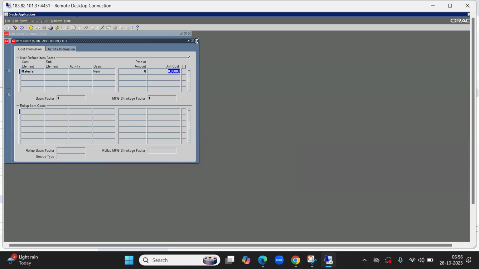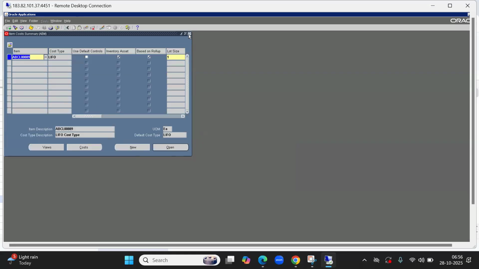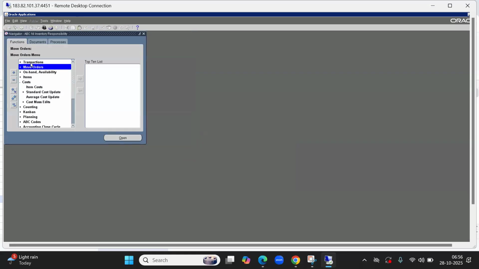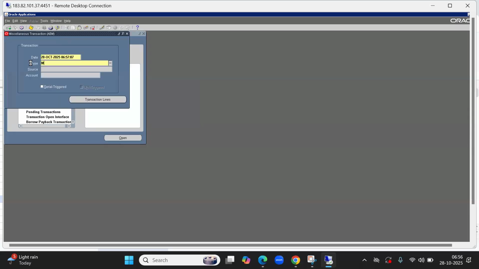Fine. Let's go and create the transaction. Miscellaneous receipt.